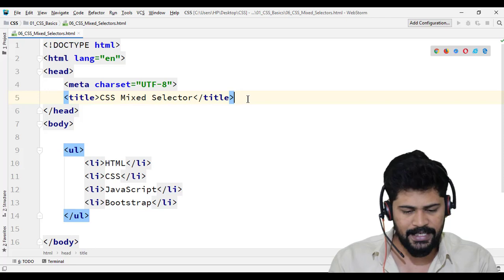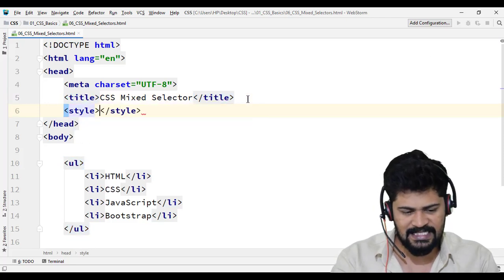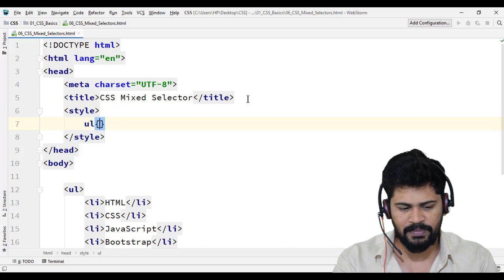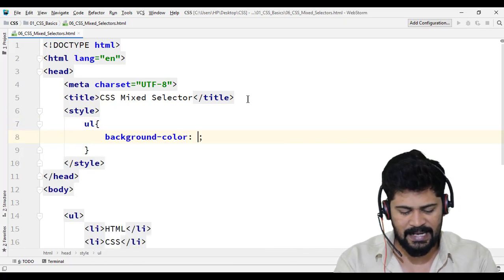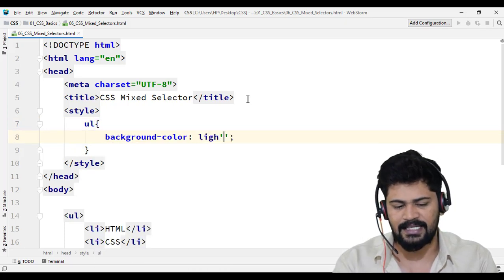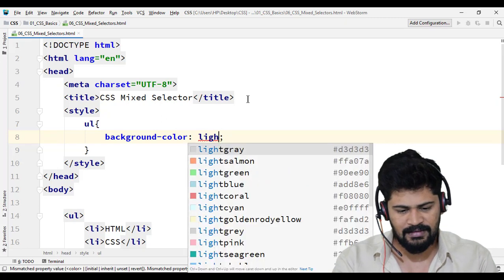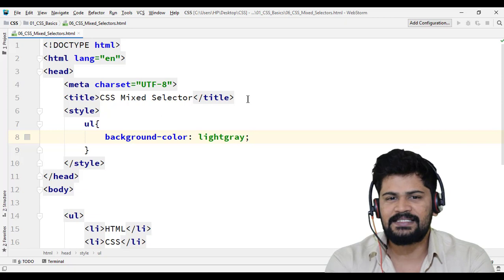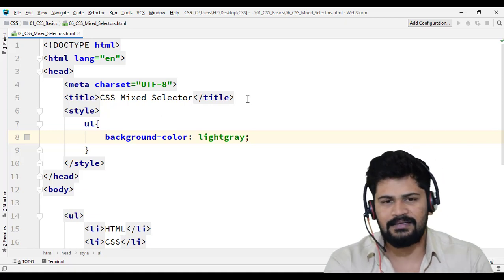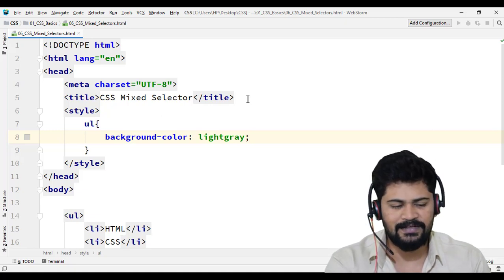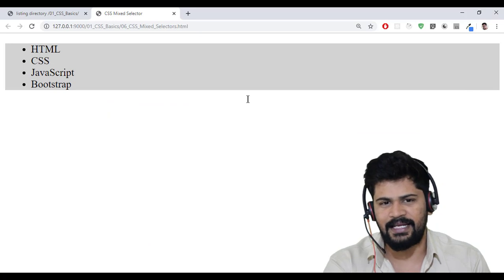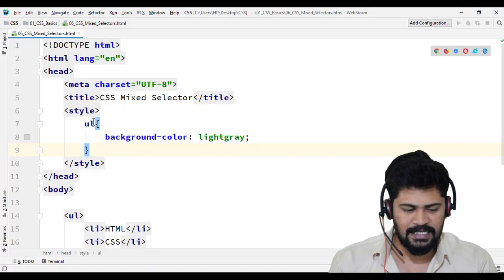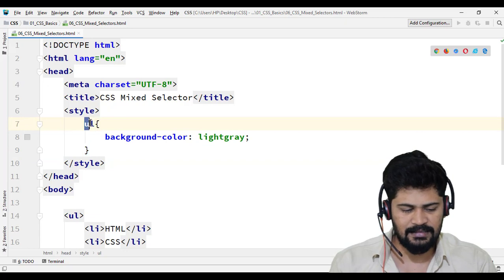Now what I do is, I write a style tag. Inside I write UL, open and close, and I'll say the background color is light gray. Save it. Now tell me what happens. The whole UL element will be applied with a light gray color. Now what I do is I just delete this.